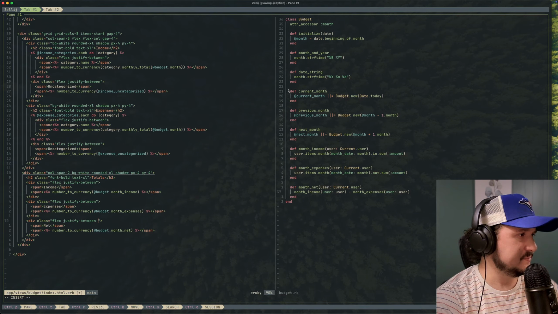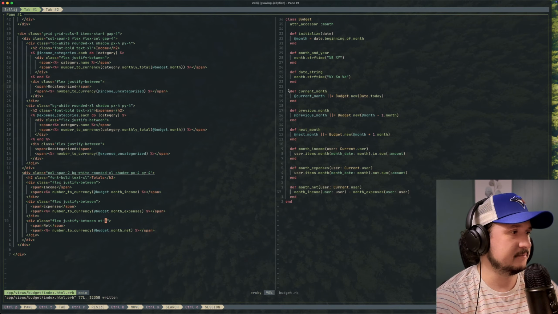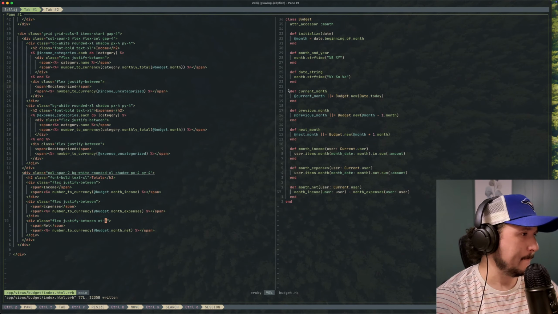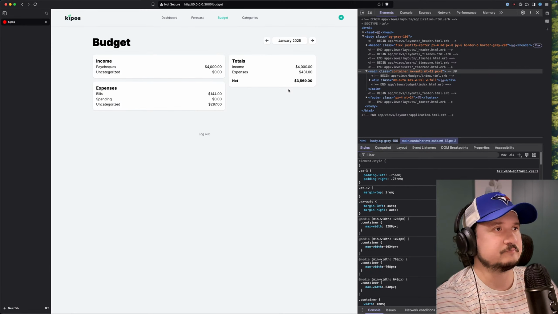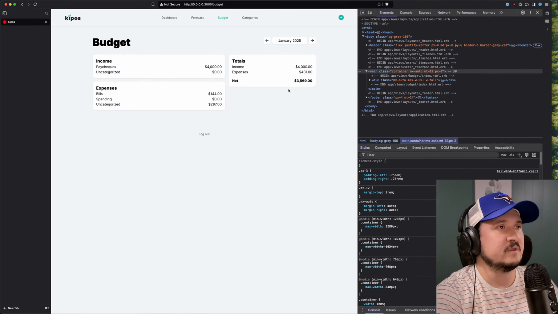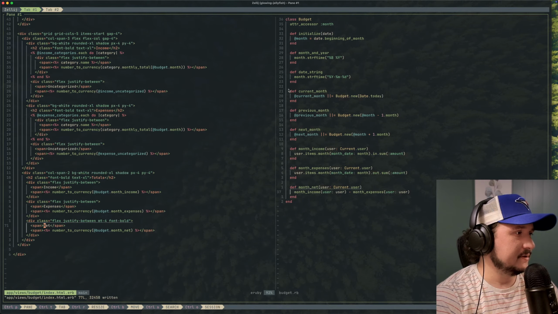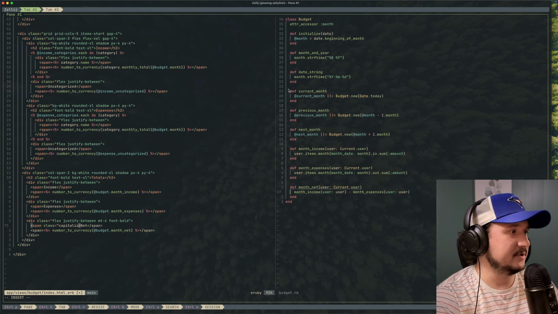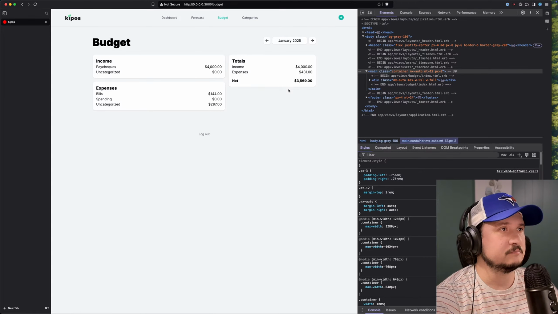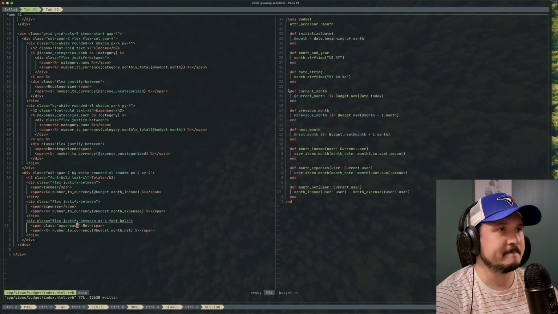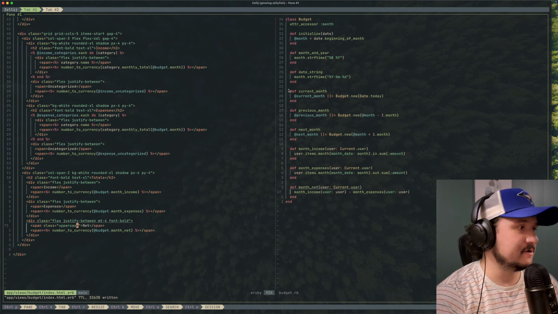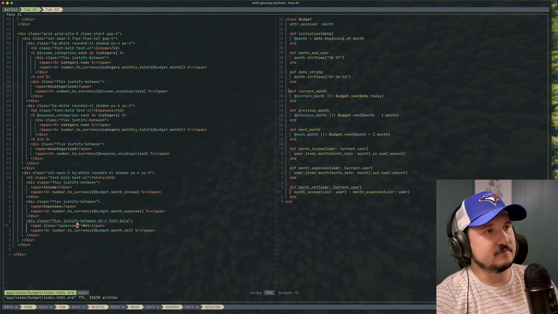Let's add some spacing above here. Let's go margin top, maybe 4. Let's go bold. Let's capitalize or uppercase. And add some color for if it's positive or negative.